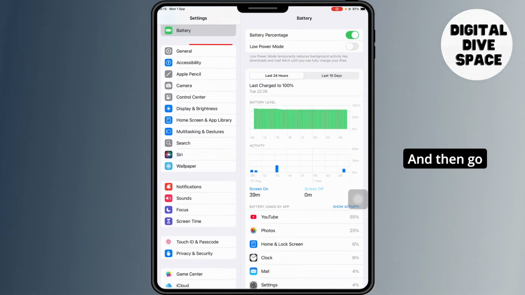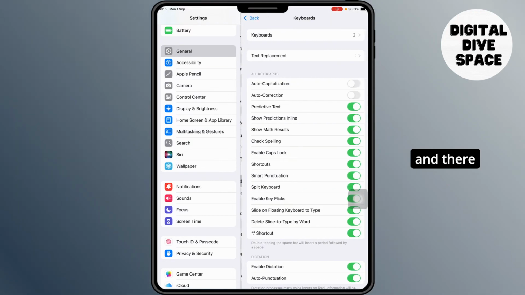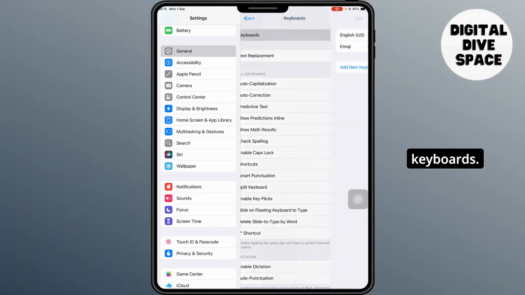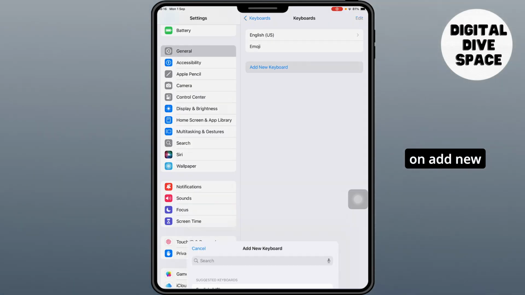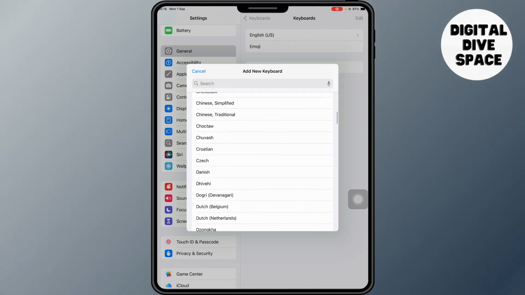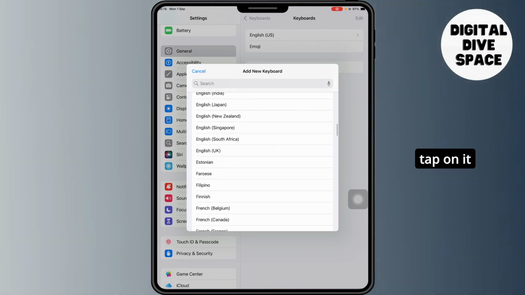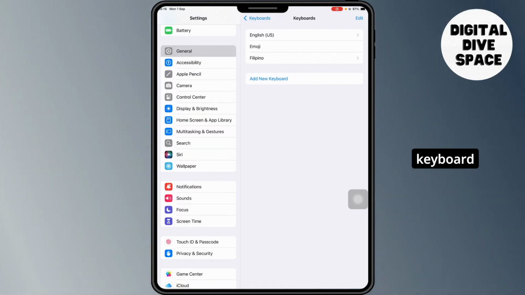app and then go to General, then scroll down, tap on Keyboard, and there you'll find Keyboards. So here tap on Add New Keyboard and then you can choose from any language available, and you can just go ahead and tap on it and then the keyboard will be added. It's as simple as that.